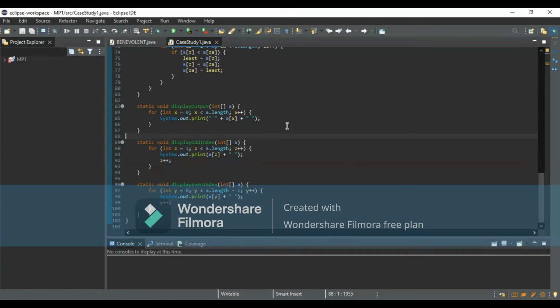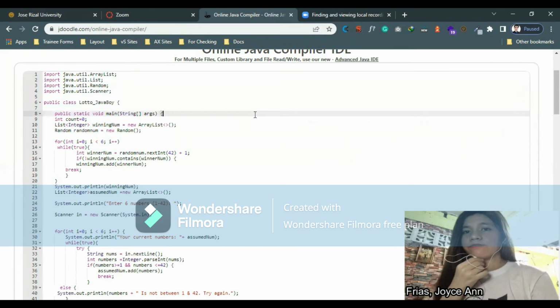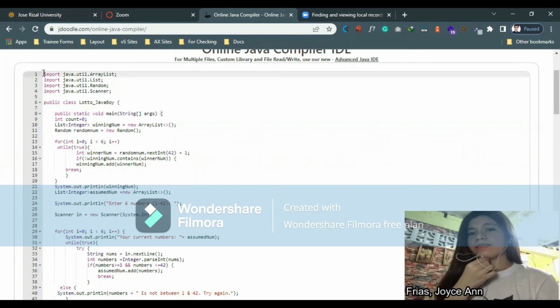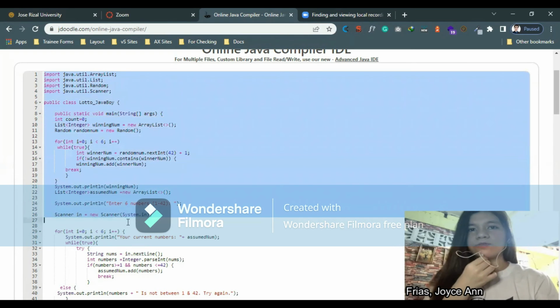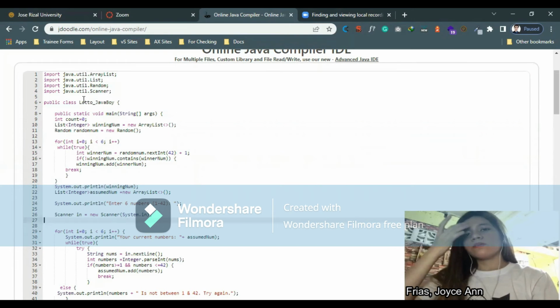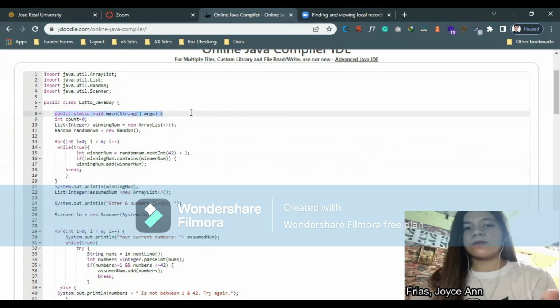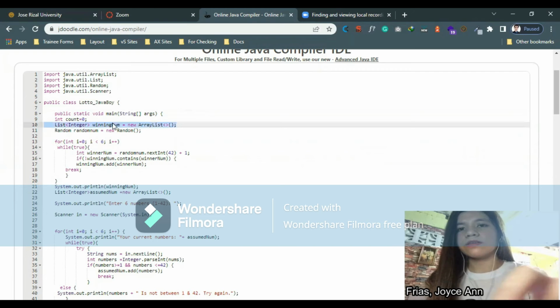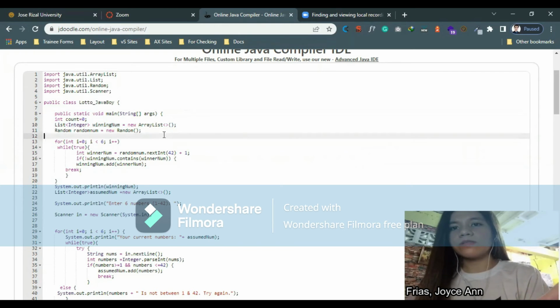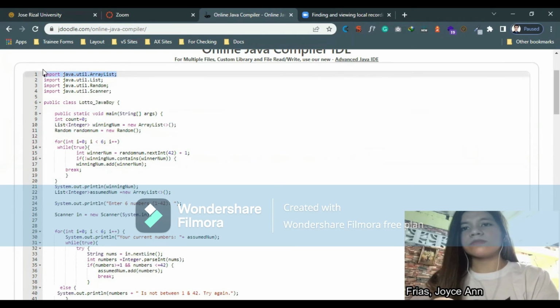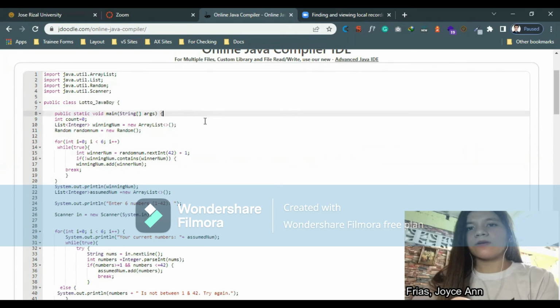And that's all. My name is Jason Frias and I'll be focusing my discussion on lines 1 to 27. When the code is compiled and run, it will enter the main method found in line 8. The code at line 10 uses an array list named winNum to store the numbers to win the lotto. It is possible to use the array list because of the import statement found in line 1.